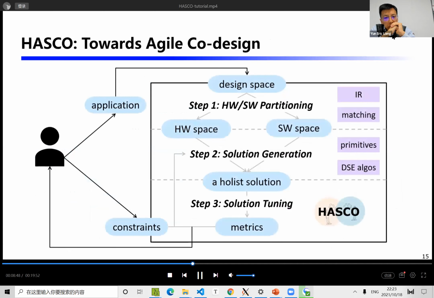To solve these challenges, we propose HASCO, an agile co-design framework for tensor computation. In the co-design process, HASCO first partitions the overall design space into a hardware space and a software space. Then, it explores the design spaces to generate a holistic solution composed of a dedicated accelerator and software programs. Finally, HASCO evaluates the solution. If the solution cannot meet the user's constraints, HASCO will start a new round of exploration.